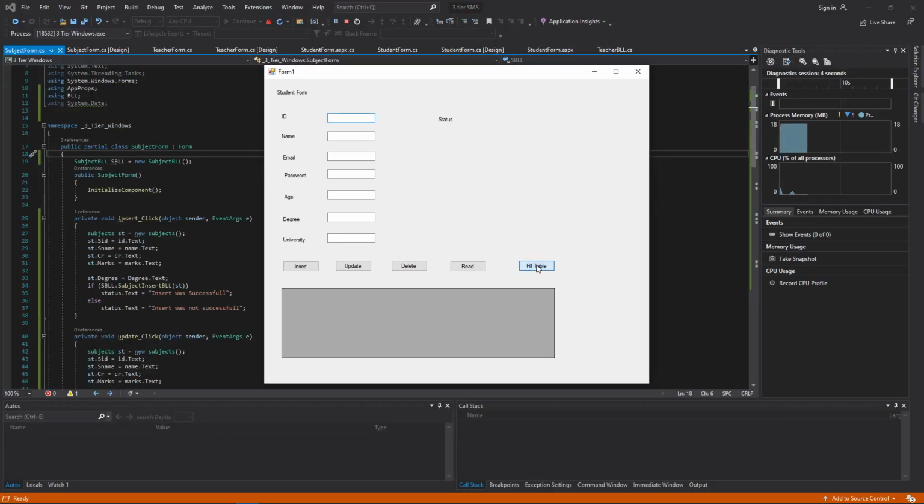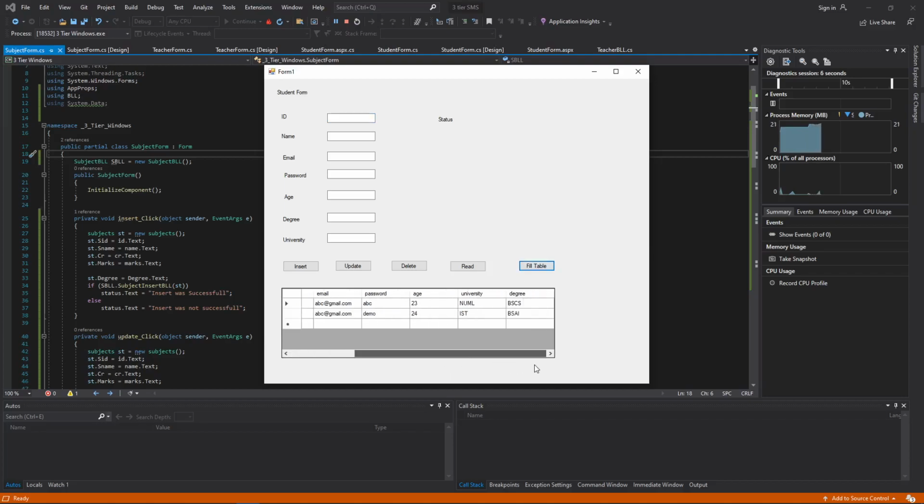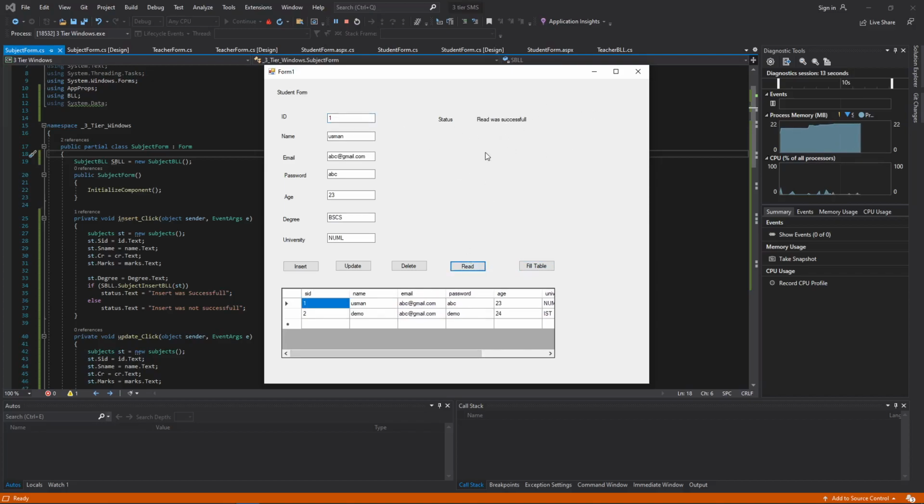And then if I click on fill table, you can see this is the data that we inserted from our web application, if you guys remember. Let's read it. You can see that everything is working perfectly fine. Let's add another thing. Let's call it ABC. Let's name it J. Let's call it 30. Let's call it BBA, and let's call it NUST. And insert was successful. You can see that data has been successfully inserted.